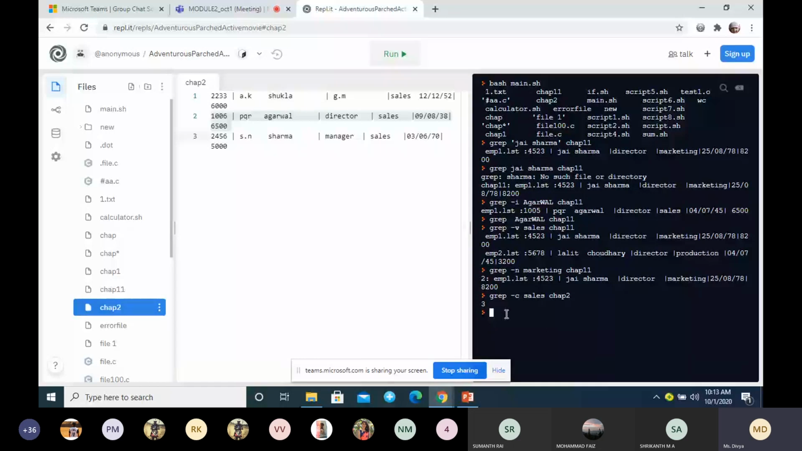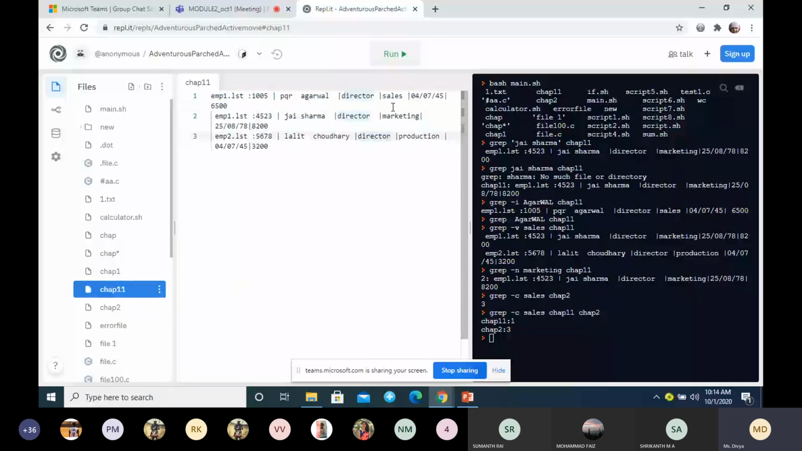So you can give multiple files, CHAP11, CHAP 2. In that case, it will display like this. CHAP11 has only one pattern, as you can see here, and in CHAP2, I have 3 patterns. So that is about minus c. Minus c gives the count of lines that contain the pattern.